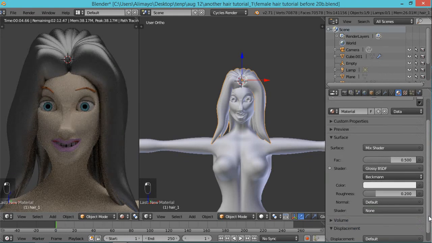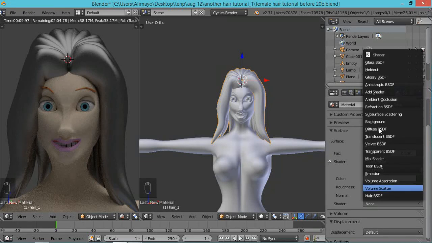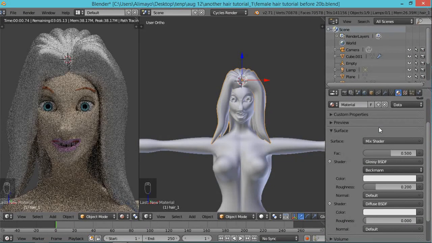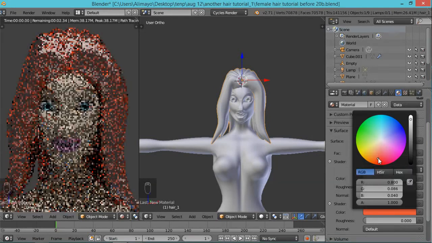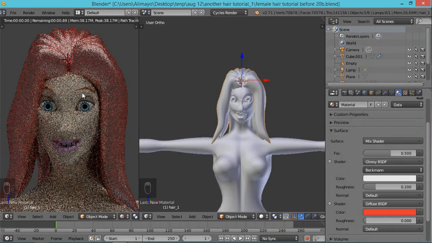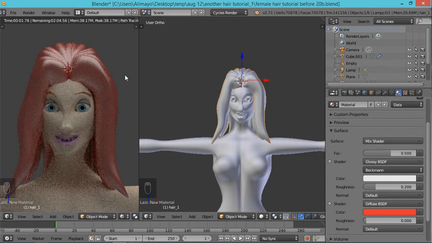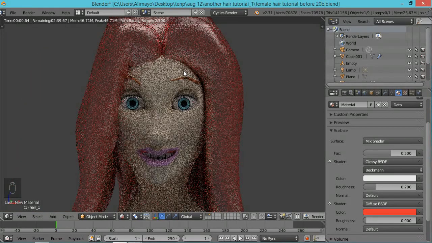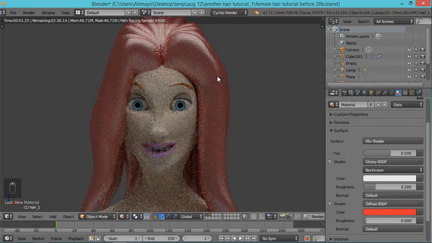We're going to grab this bar and scroll down a little bit. Then for this second shader, we're going to select diffuse, and this allows us to set our color. I'm going to pick a reddish color. Now you can see we have a mix of glossy with the diffuse color that we selected. Let me grab here and pull this over. I'll zoom back a little bit and hold shift and the middle mouse button to pan.